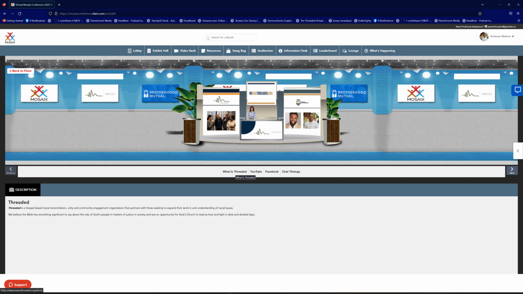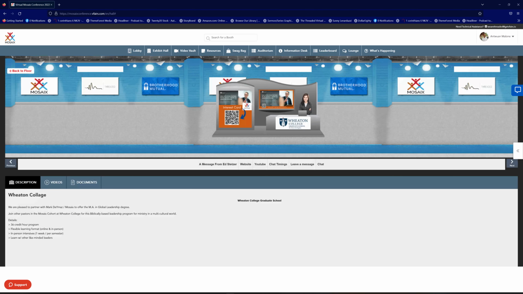What's cool about this is if you want to move on to the next booth, you don't actually have to pull out. There's a little previous button and a next button right here, so you can just hit next and it'll slide you right over to our neighbors, Wheaton College.